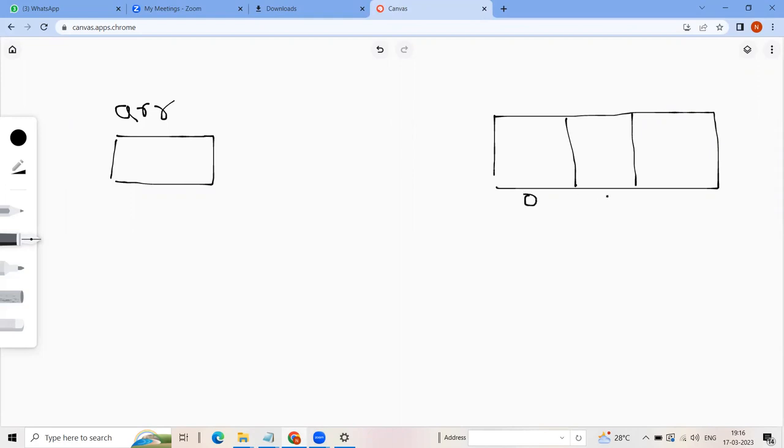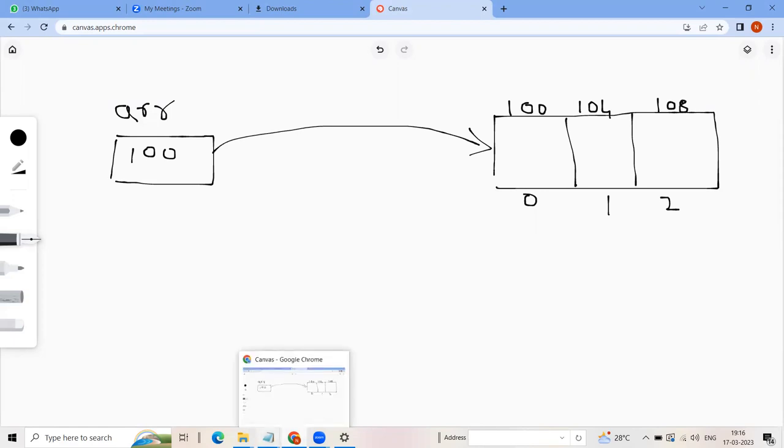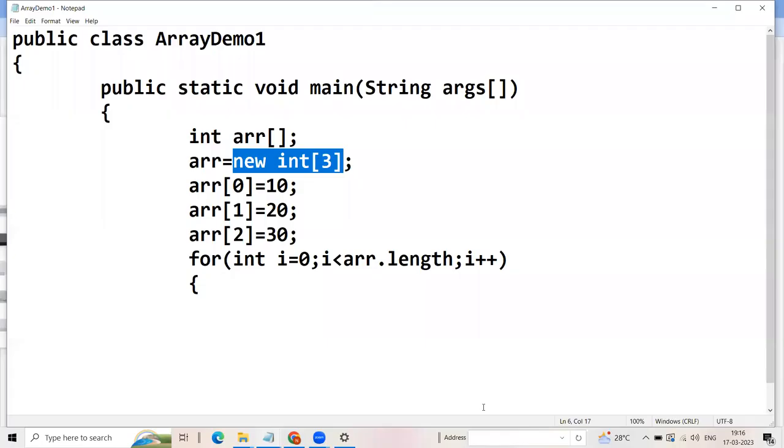This is the 0th element, this is the first element, this is the 2nd element. As we know, an array is continuous memory. The 0th element, let's say, is at 100. Next will be 104. Next will be 108. And arr refers to 100. Okay. So this is what happens when you create an array in Java.